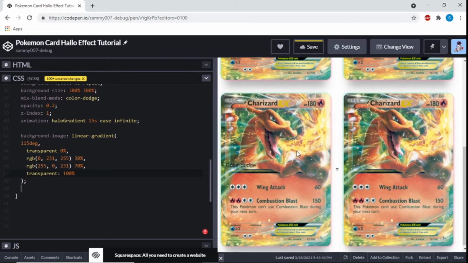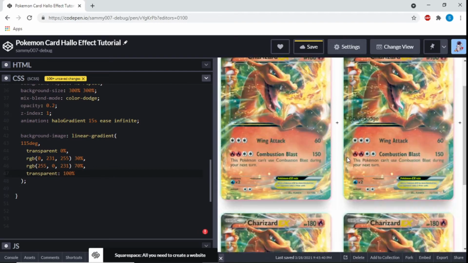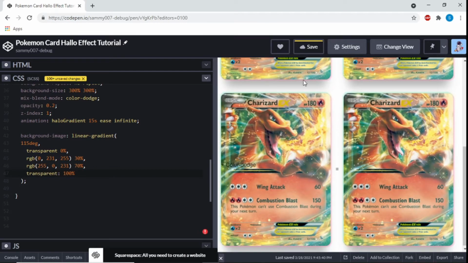Yep, we can see how it's looking now. And don't worry, it's gonna change. We're gonna have only this card and also this card being this. Then these two will be different.